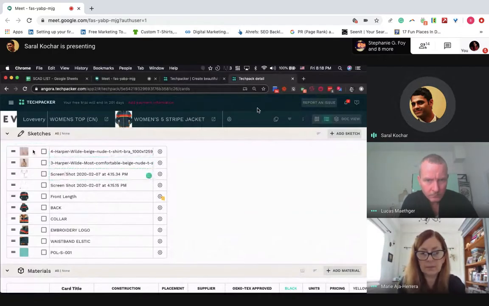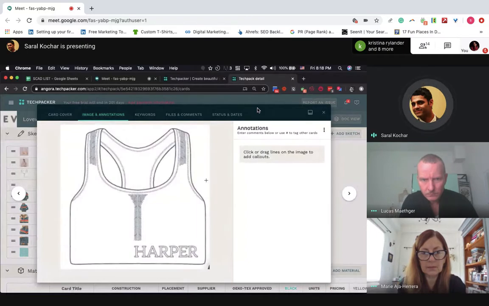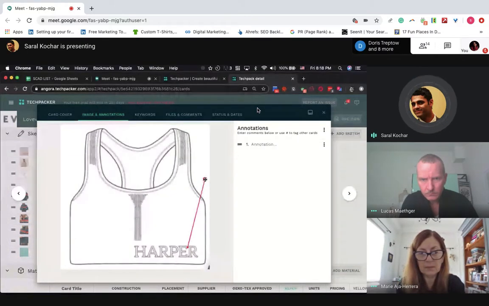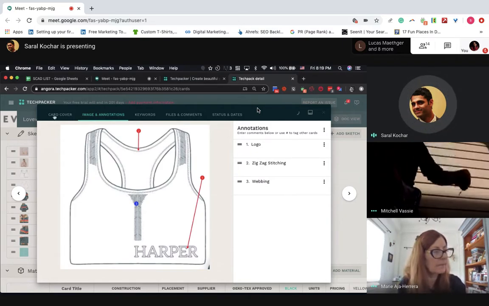Now, actually, I can just go inside one of these rows and add further details. So if I want to go here, I'll just add further details to this. Let's call this logo, and then zigzag stitch. All right, so this is what you can manage directly from here itself. Let me change the color of this to blue and call this webbing. So this would allow you to do directly within this card itself.